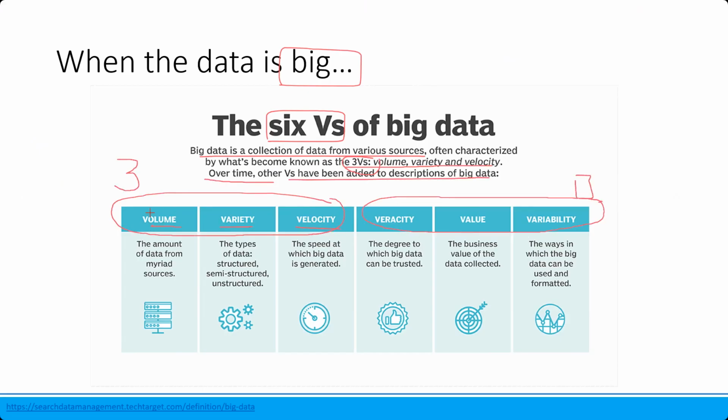The first 3 is volume. What is volume? It means the amount of data from the myriad sources, from very huge resources. Now the resources are not only computers, but we can use supercomputers. We can use the data center. So the size of the data is very big. Variety: we use data not only from computers, we also use smartphones, smart cars, smart cities, smart industry, and etc.